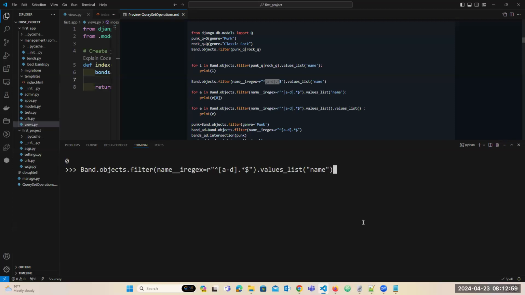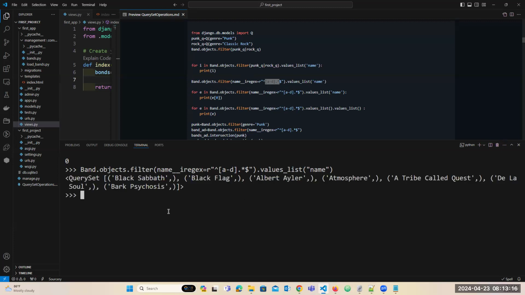So here it will give all the names starting with A to D. Again I'm checking Band.objects.filter(name__iregex) starting and ending with A to D, .values_list. That's it, correct. So these are the values.